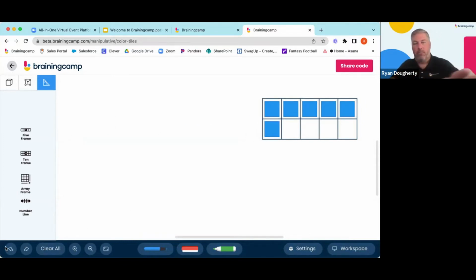Down across the bottom, we have some tools here that let you step back one step. This is kind of an undo and a redo button, so if you wanted to show kids what they were doing, they could do that. You could hit clear all.